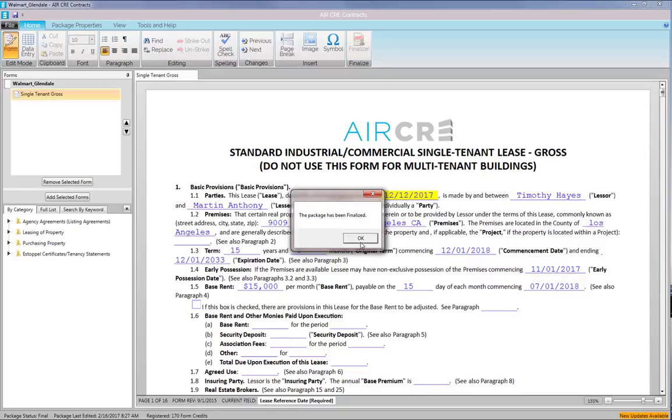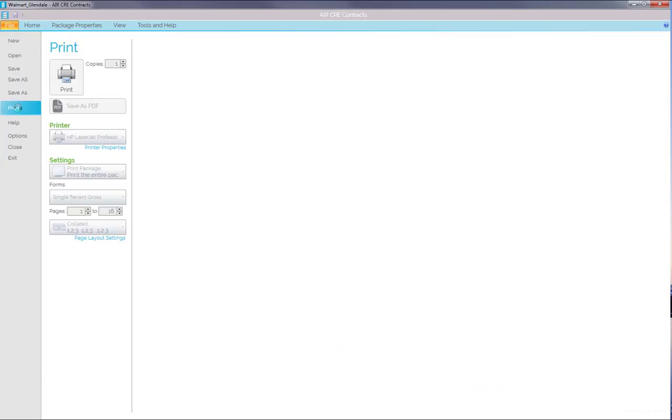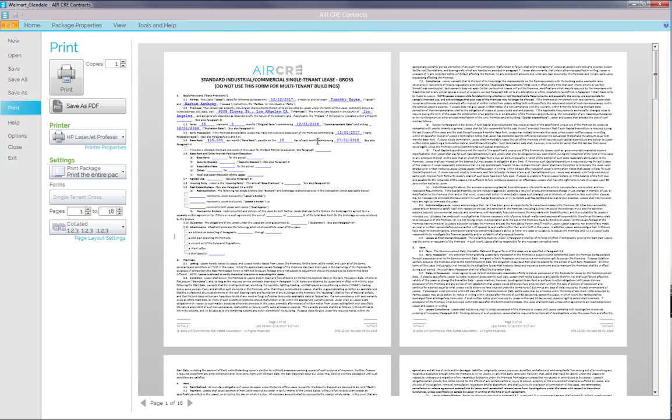You'll get a message that your package has been finalized, and your status at the bottom left-hand side will change from draft to final. And once you're ready to print, click on File and select Print. You will no longer see the draft watermark on your forms, and from here simply go to Print or click on Save as PDF to create a PDF file.